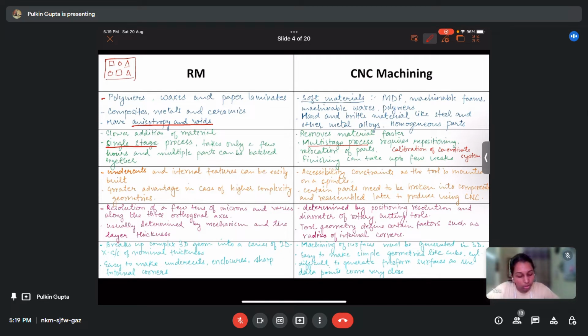Now the third point for comparison is complexity. In rapid manufacturing, we have been pointing out again and again that undercuts and internal features can be built very easily, and the higher the complexity of the geometries, the greater the advantage of the rapid manufacturing process.